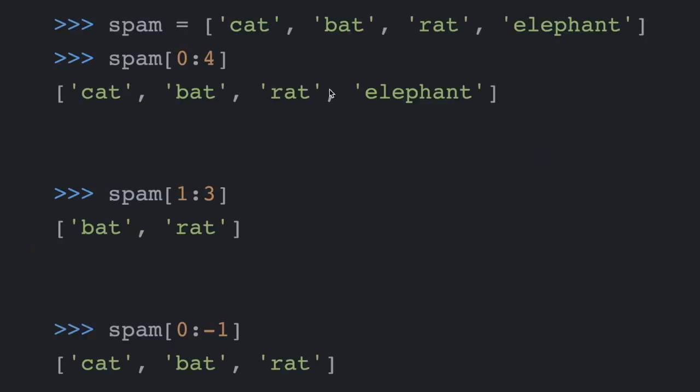Here's how we get a sublist with slices. So we define the list here, and then spam[0:4] is going to be a section of the list starting at the 0 index and ending at the 4th index. In this case, it's actually the whole list again. But here, [1:3], we're going to start at bat and end at rat, or [0:-1]. We start at cat, and we're going to end at rat because -1 would be elephant here. So you're going to go up until, but not to, the final number after the colon sign.